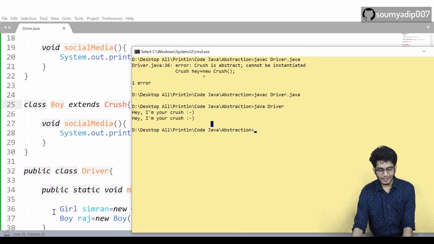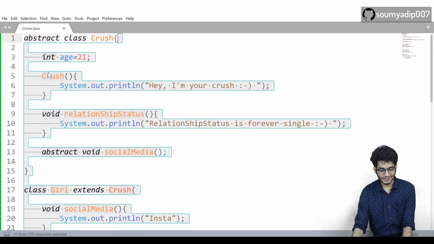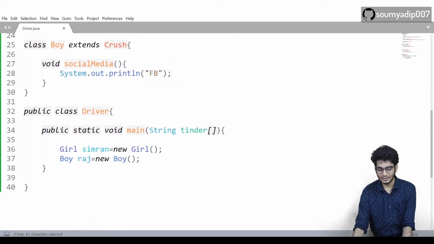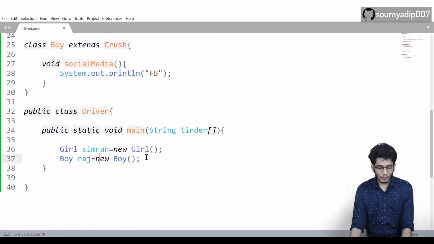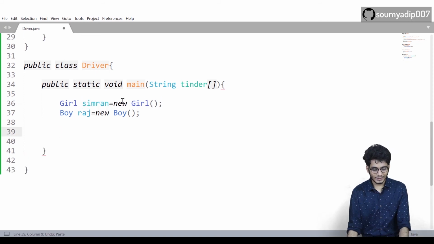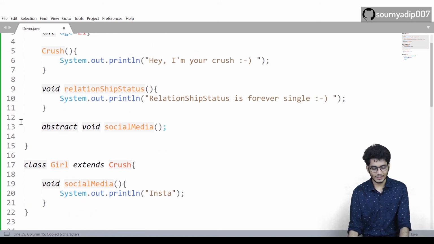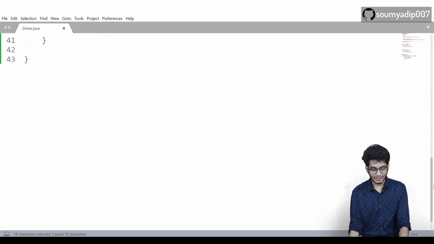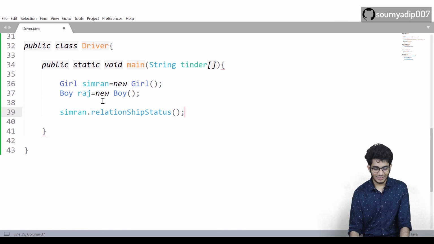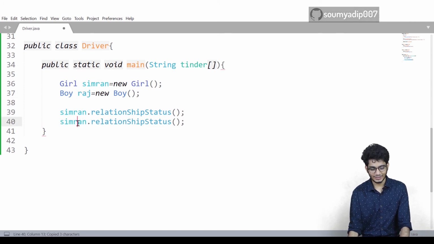Whenever we are creating any object, it also runs the constructor. In the constructor we have written "Hey, I am your crush," and you can see it's printed two times. Now you can also call the methods. For calling the method using Simran, what do you have to write? We can also call this relationshipStatus method. For Crush it will be forever single, it doesn't depend on boy or girl. For Simran the relationship status is single, and for Raj it's also single.